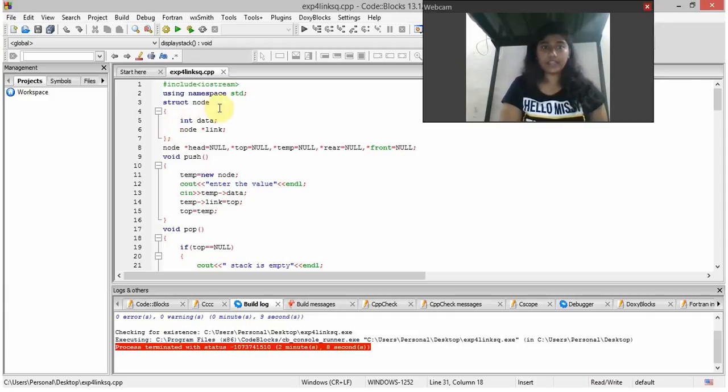For this I am creating a structure called node, in which we can store the value and the link address. For that I am declaring the data which we have to store, and in order to store the address I am declaring a node pointer variable link. I'm also declaring some terms like head, top, temp, rear and front. Rear and front we are using basically in the queue. And I'm assigning all these values to null, so those are the initial values.